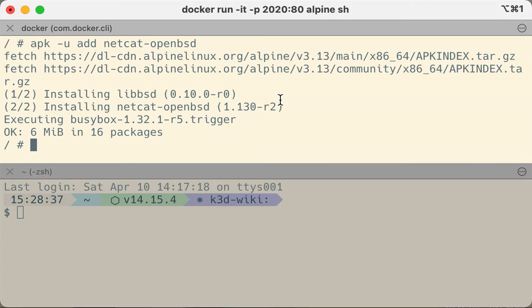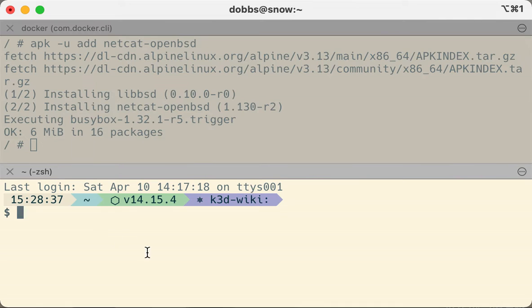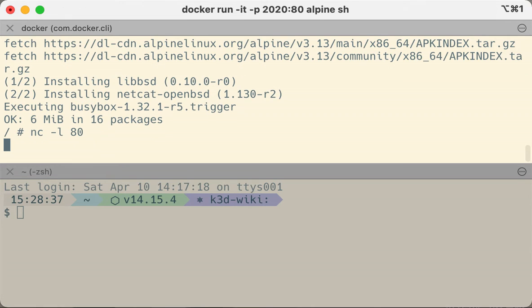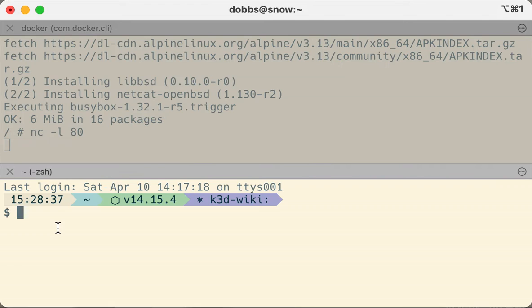So the top half here, I'm inside the container. I've just installed Netcat. The bottom half is back on my laptop. In the top half, I'm going to have Netcat listen on port 20, or no, excuse me, inside the container, I'm going to listen on port 80. And then outside the container, I will try a curl command.